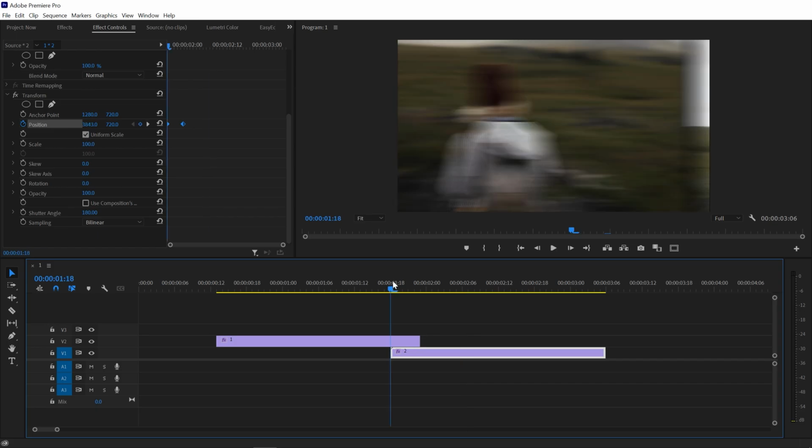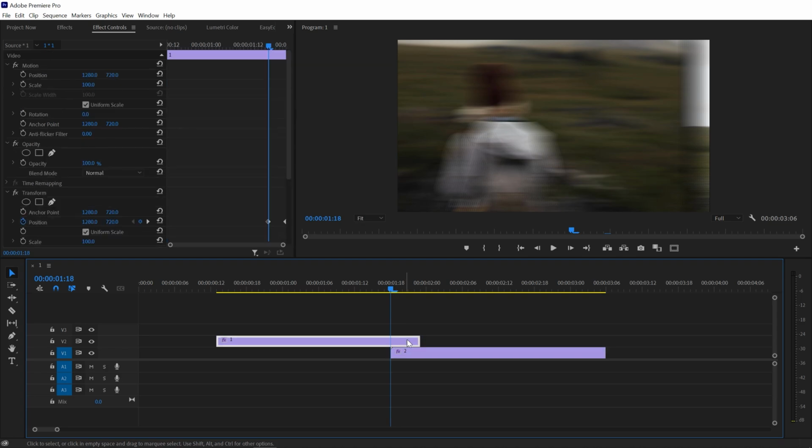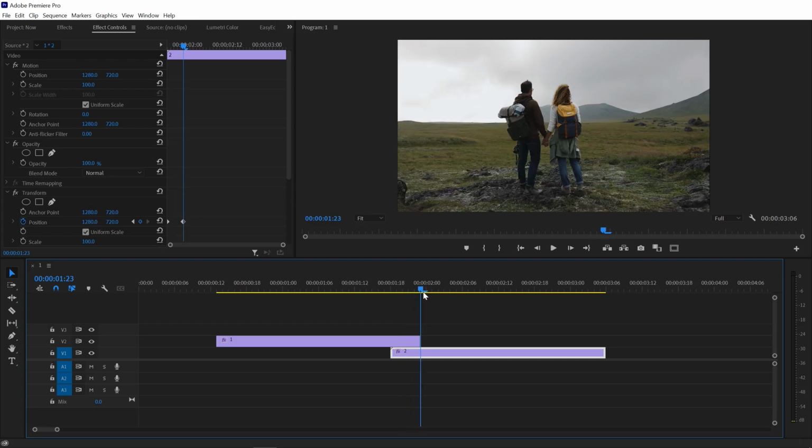You can also increase or decrease the duration of your transition by increasing or decreasing the duration of your first or second clip as we did before. So it is a simple way you can add a wipe transition.